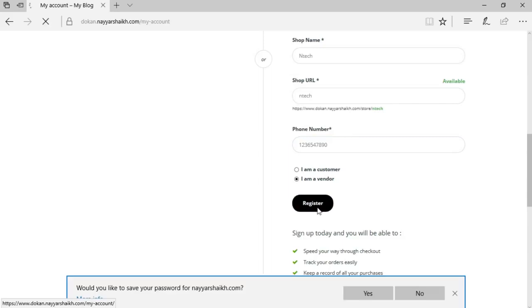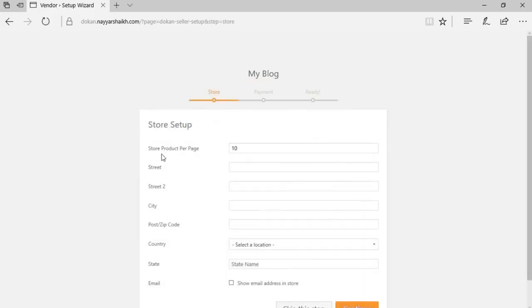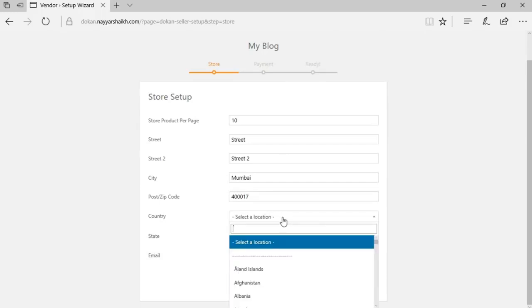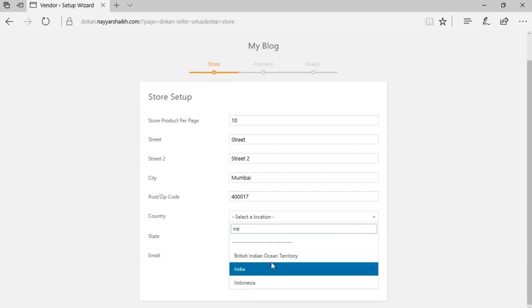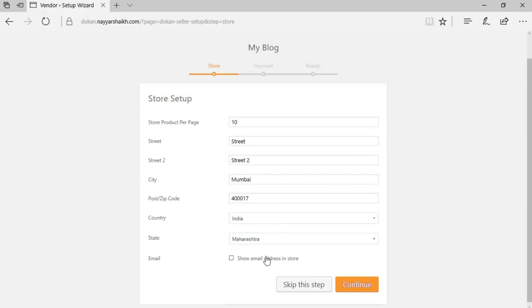Now click on register. When you register, you'll get this option over here. Click on let's go. Store product per page, how many products should be shown per page. So it is select 10. Let's keep that as 10. Street, name of the street, let's put street 2, city Mumbai. Postal code, you can put any postal code. Then you have to select the country. I'm obviously selecting India. State, selecting your state, Maharashtra. Click on continue.